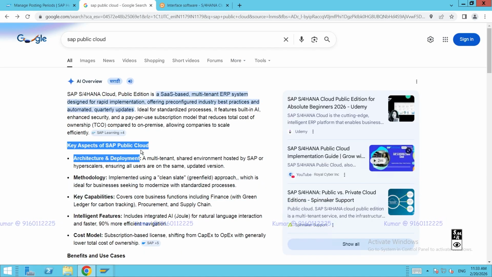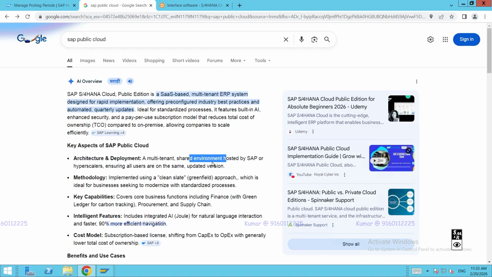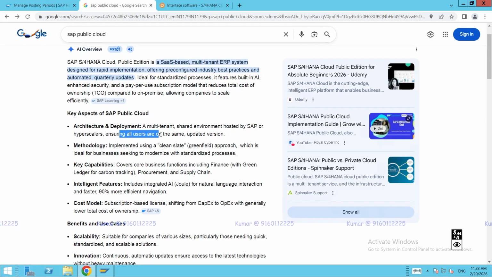So here you see key aspects of SAP Public Cloud: architecture and deployment, a multi-tenant shared environment hosted by SAP, ensuring all users are on the same updated version. There is no need to update the version here. Automatically the version will get updated. But if we use private cloud, we need to update the version whenever SAP releases any new version, like the 2021 version, the 2023 version. Now, just 20 days ago, the 2025 version has come into the picture.